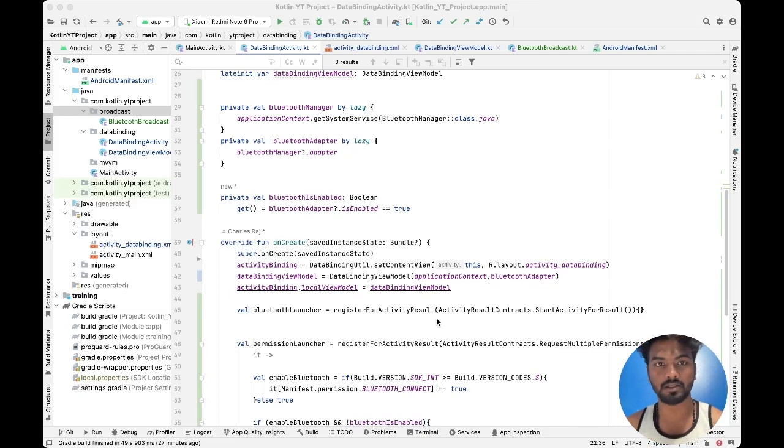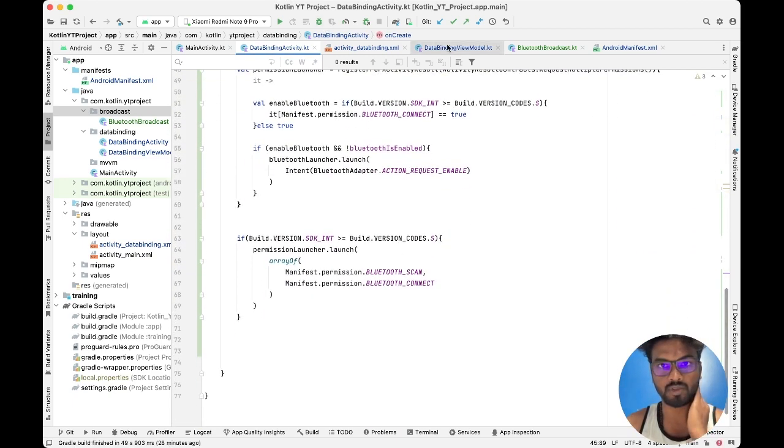Hi, this is a video continuation of a previous video. We implemented a Bluetooth scanner, and I showed the Bluetooth result in a Logcat in the previous one. So now we are going to see how we can take the Bluetooth output devices and list them in a UI screen.